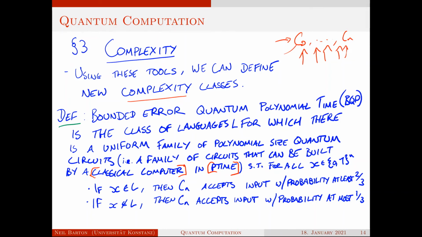Okay, when do these things accept and reject? Well, we say that it holds for the particular input: if x is in this particular language, then Cn accepts with at least probability 2/3, and if it's not in there, sorry, then it will only accept 1/3 of the time. So most of the time is the core idea. Your circuit is going to output a 1, right?